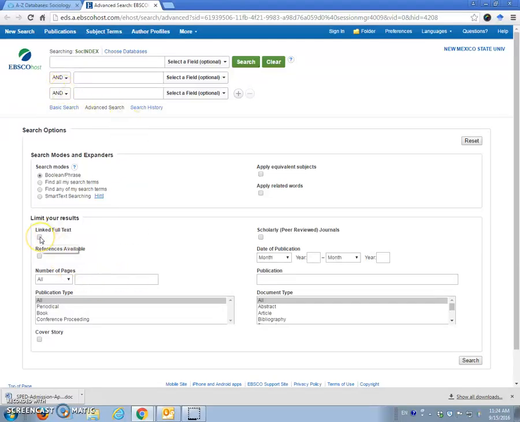It's a good idea to click on linked full text if you are dealing with an assignment that requires you to have the full text, but also beyond having that, if you are in a time crunch, this is kind of a good thing to use. But I'd recommend as sociology students that you deselect this initially.